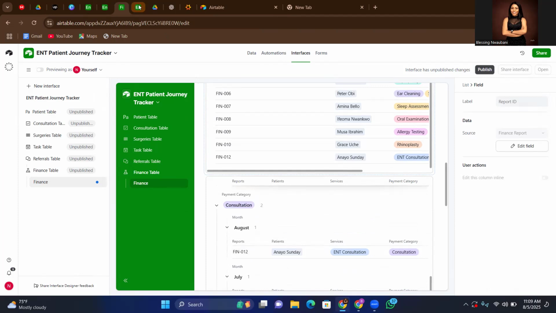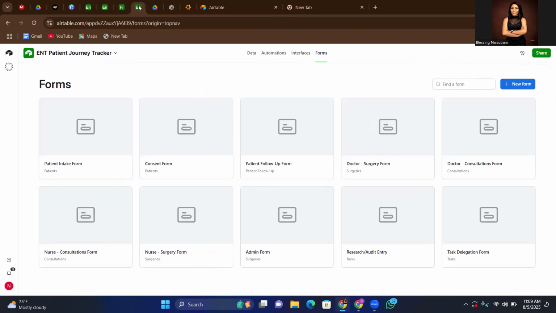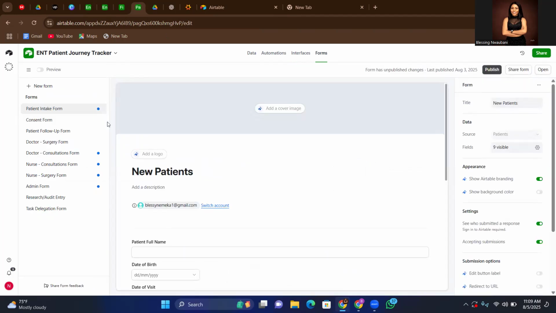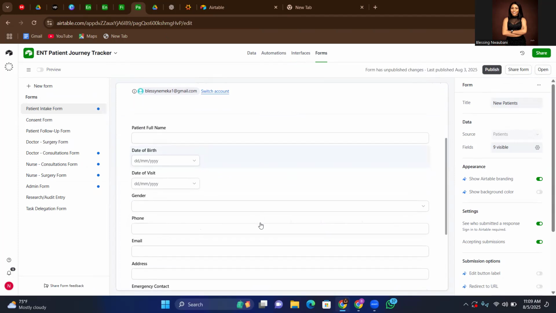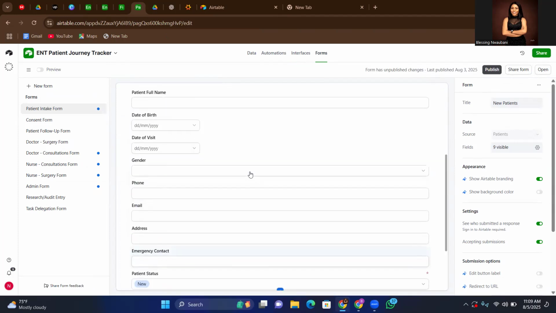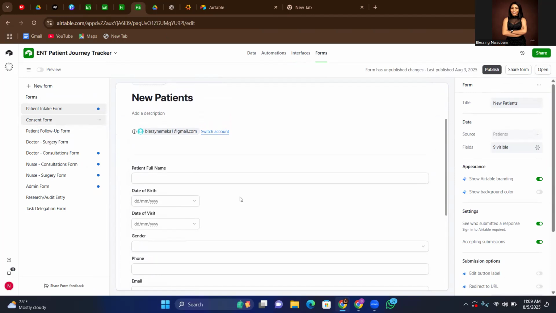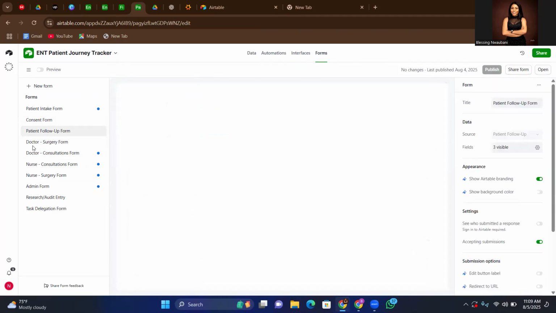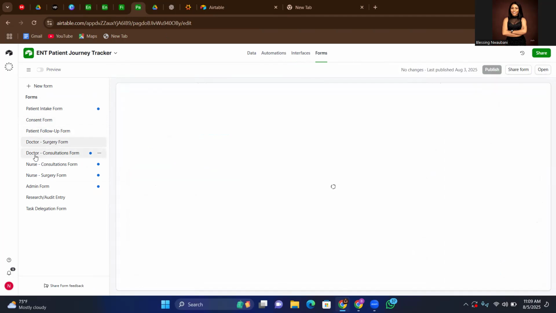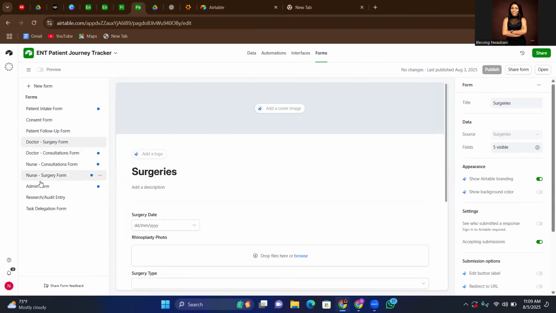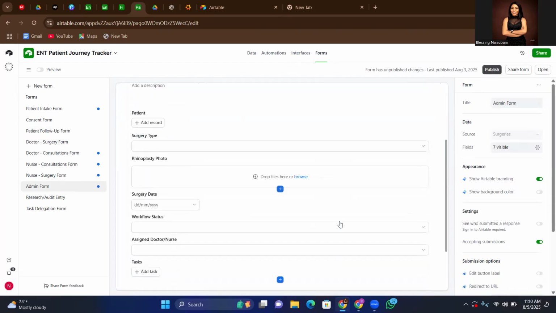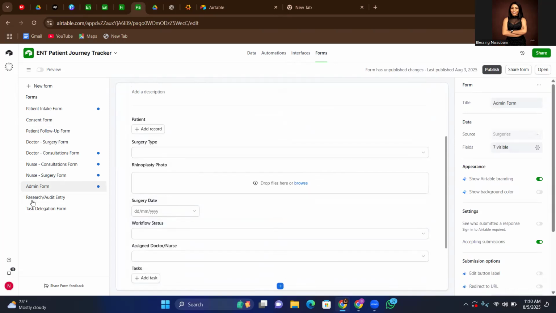Now let's get into the forms I created for this table. So these are the different forms I created for this table. They all have conditional logic. So this is the form for the patient intake for new patients. This is the consent form. This is the patient follow-up form. This is the doctor surgery form. The doctor consultation form. We have the nurse consultation form. We have the nurse surgery form. And then here we have the admin form for the admins, all with the linked tables.